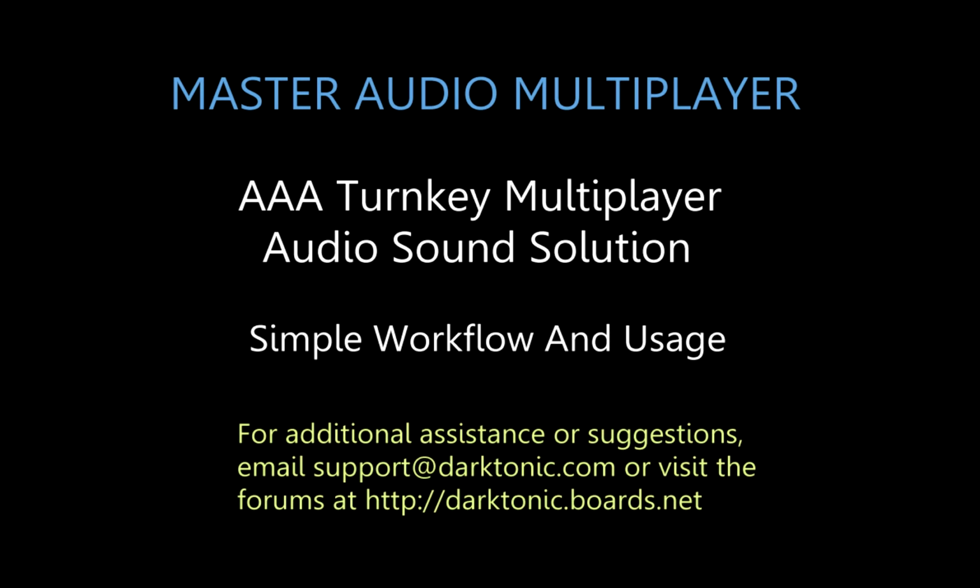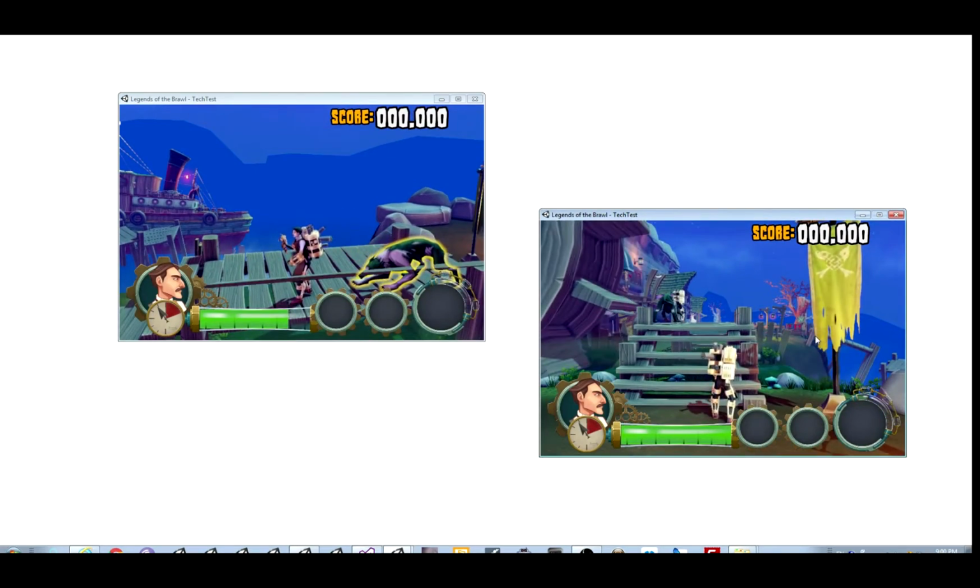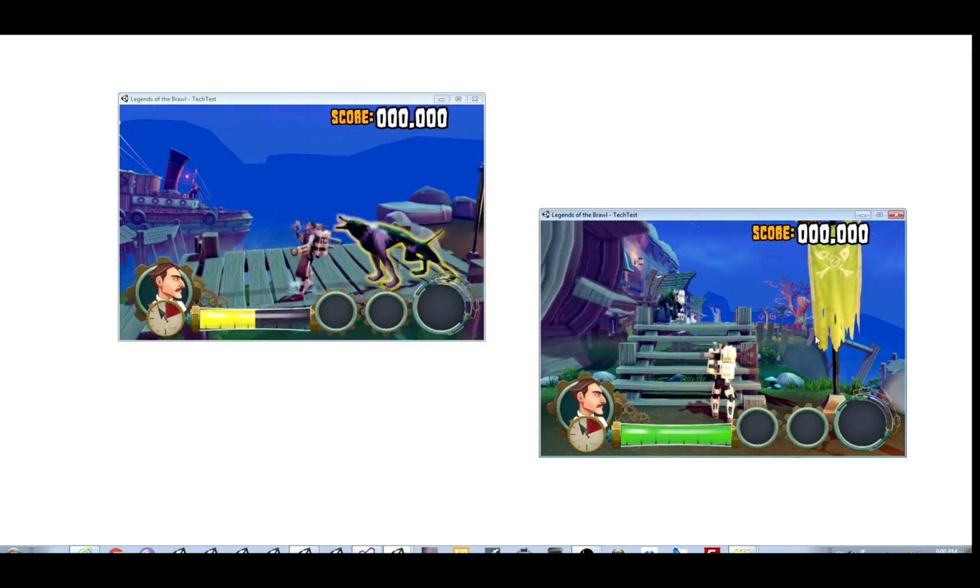Welcome, we're going to show you how to use Master Audio Multiplayer. First, we're going to show you that we have no audio in the game whatsoever. We're going to first concentrate on making the sound when you get hurt by the wolf.